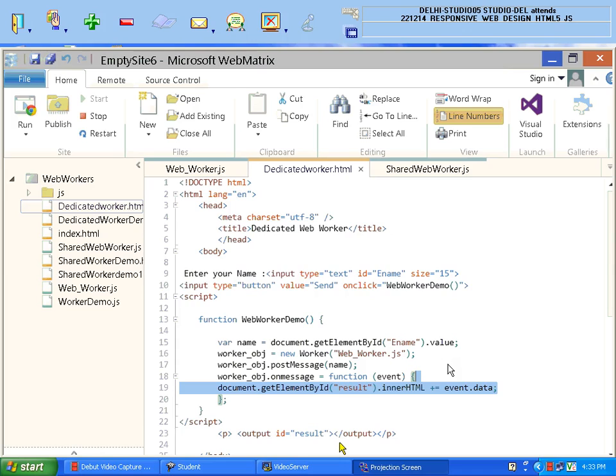I want to say that at times you may want to send data from your HTML file to the web worker and then from the web worker to the HTML file. So this is the process. I am using a single, or you can say dedicated, web worker.